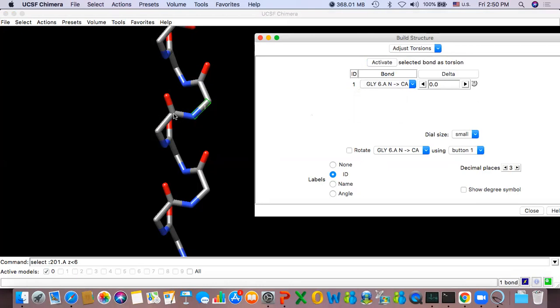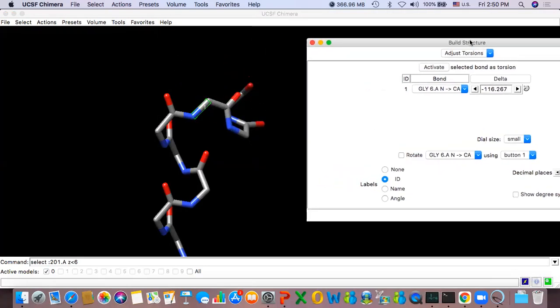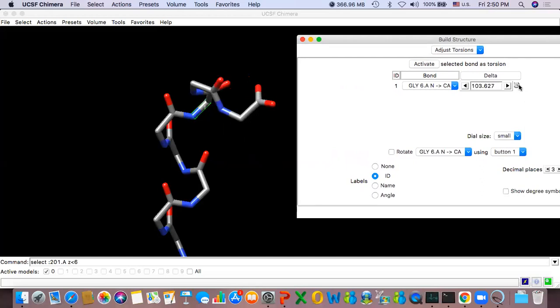you would have picked up the C prime on I-1 on one end and the C on the other end. You can now use this dial in order to change the torsion angle. And you can see how changing one torsion angle changes the whole fate of that particular fragment that is lying next to it.